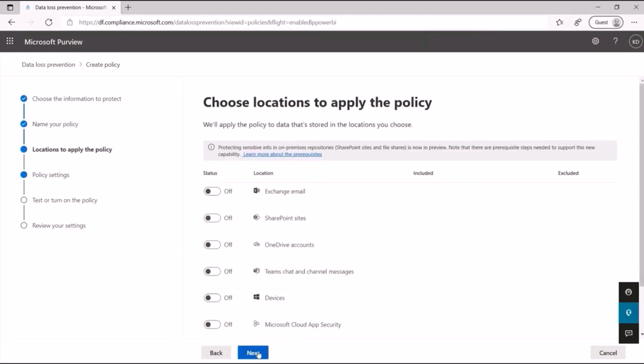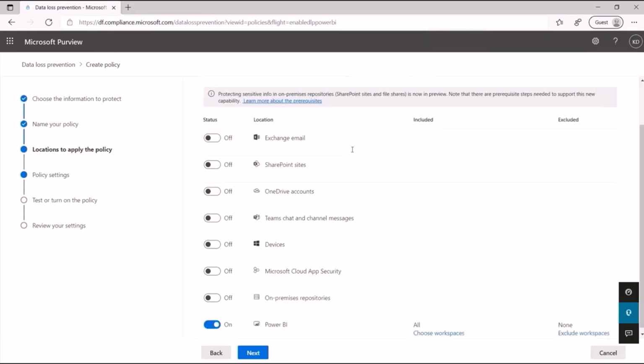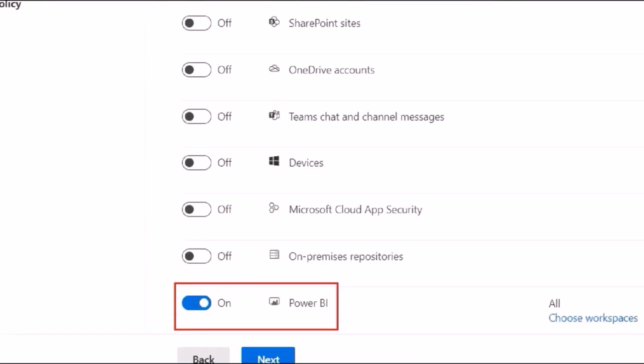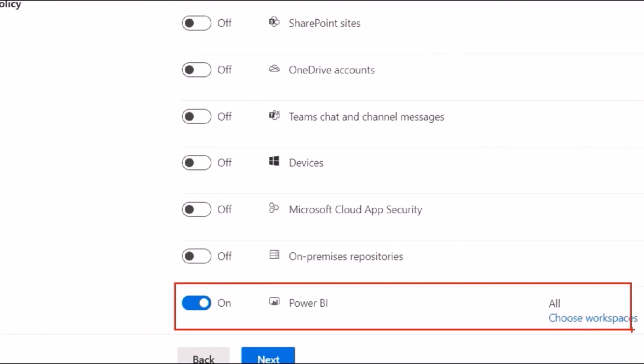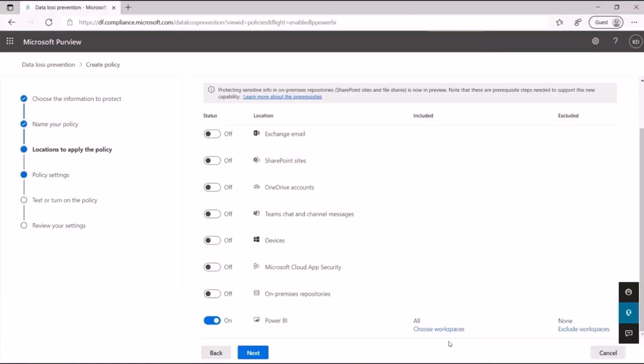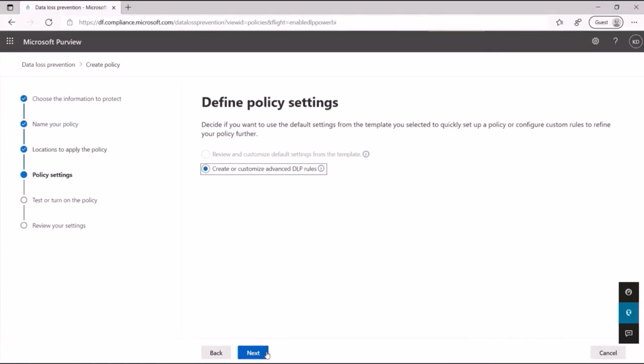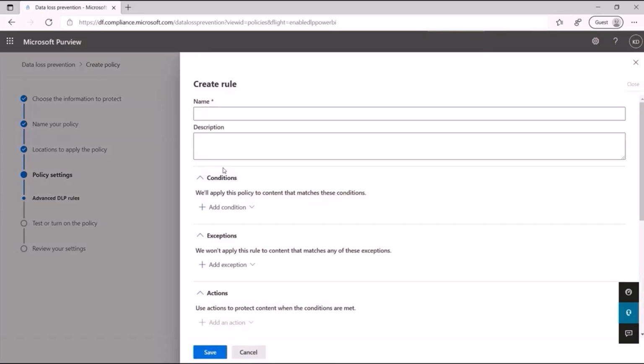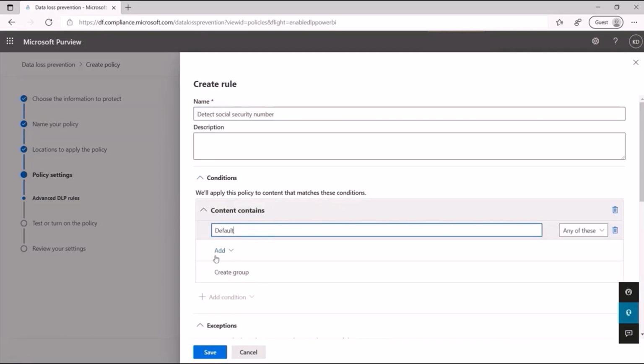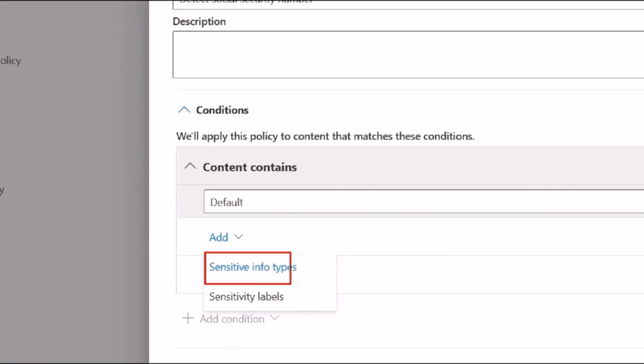After naming our policy, we are ready to choose the locations we want to apply this policy to. Notice that Power BI is now available as a location to apply DLP labels to. We are now ready to create a customized advanced DLP rule to detect Social Security numbers. We name it and add our content condition to match based on a content scan of sensitive info types.